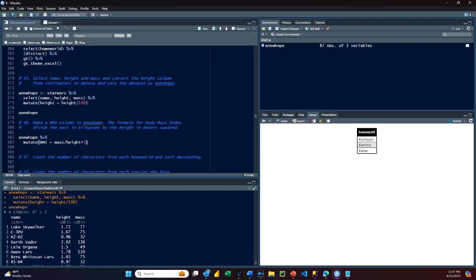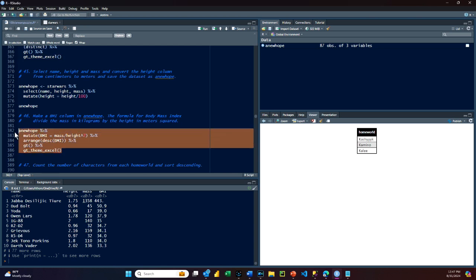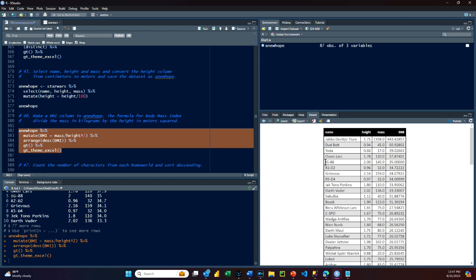Let's go ahead and arrange that, order it by desc BMI, BMI descending. And then let's run that. All right. Let's go ahead and see that in a nice table. Let's bring this down. Kind of like this Excel format. So there's a nice table: name, height, mass, body mass index.